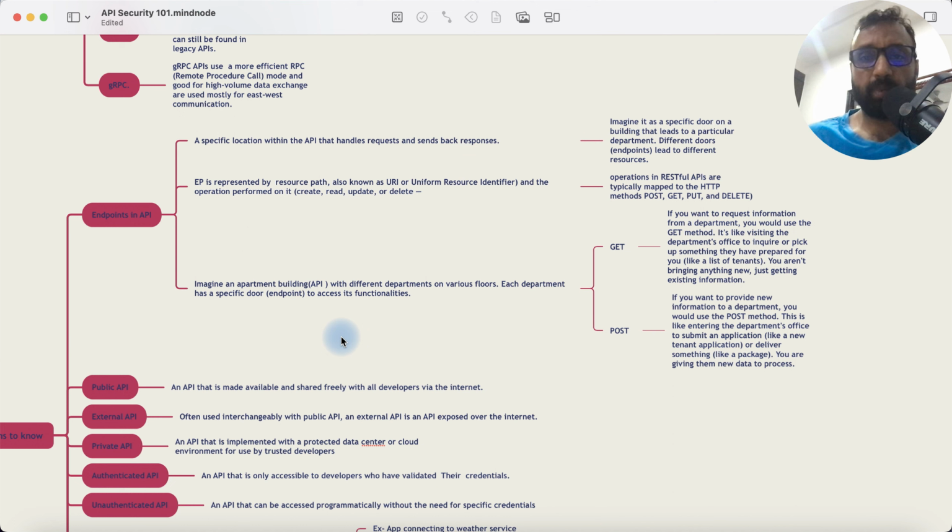So every door in the building represents an endpoint, okay, and every door leads to a different resource. So endpoint is represented by a resource path, also known as URI or Uniform Resource Locator, and the operation is performed on it. So this operation could be create, read, update, or delete. And these are typically mapped to HTTP methods like post, get, put, and delete.